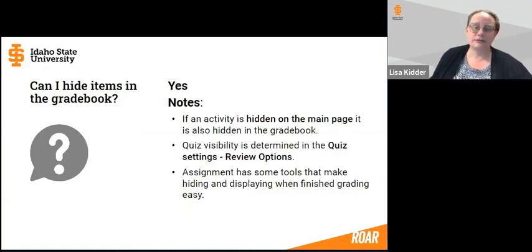Can I hide things in the gradebook? Yes. A note of caution before we get into the notes here. Hiding grades in the gradebook can have unintended consequences. In other words, a student might see a different grade because a grade was hidden, so it wasn't calculating into their grade. And so when you hide grades, make sure that it's purposeful, intentional, and that you communicate. And eventually you have a plan to move forward to have those show.